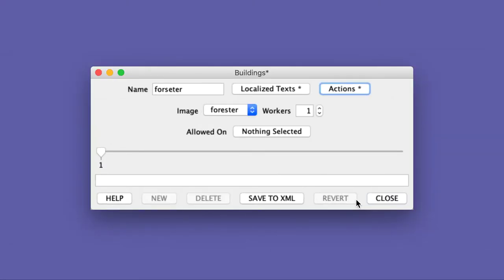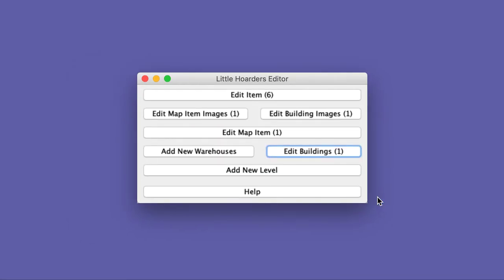Finally, we need to configure what the building is allowed to be placed upon. In the Allowed Upon box, we have grass and the tree map item we defined. The player cannot build upon a tree, so let's just select grass. Grass is anywhere there is not a map item. That's everything we need, so let's save our first building to file by clicking Save to XML and close. Now we have created a building that creates the tree map item.